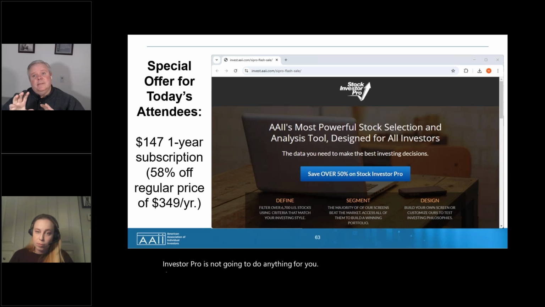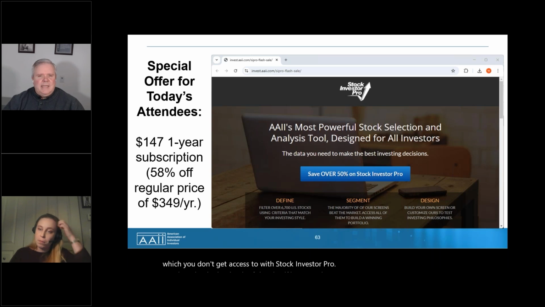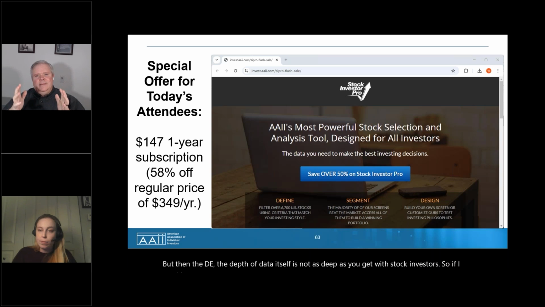If you're a stock investor, then it comes down to what you're looking to do. If you're looking for data specific to a stock, sort of raw data, you're going to get exponentially more data through Stock Investor Pro. A Plus massages the data a little bit more. You get our stock grades, which you don't get access to with Stock Investor Pro. But the depth of data itself is not as deep as you get with Stock Investor Pro. So, to be brutally honest, you probably want to start with A Plus, and then if you're found wanting, you might want to look into Stock Investor Pro.